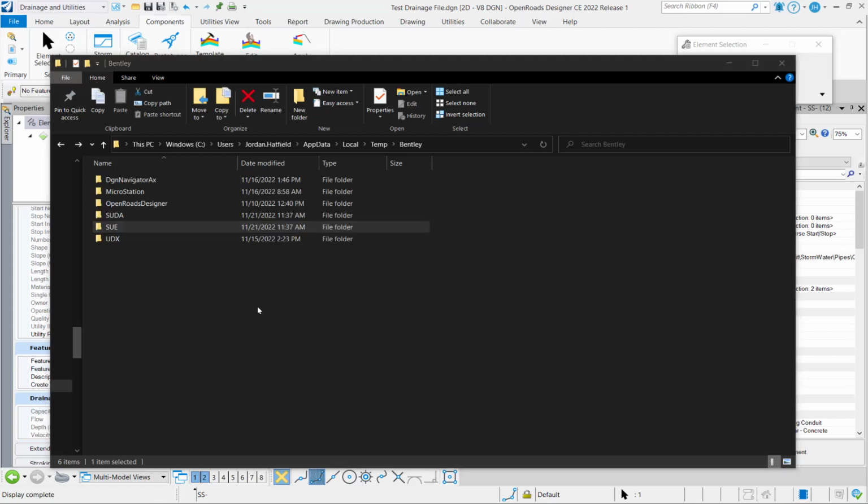When a model is open, the results files are copied from the model directory to this temporary directory where they're open from. And then when a model is closed, the model and results files are deleted from this temporary directory and then moved to the design file.